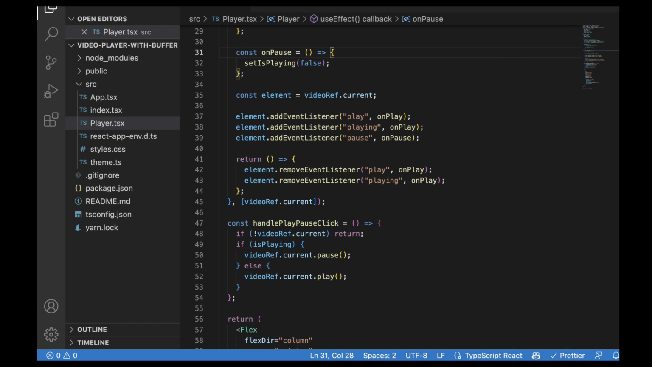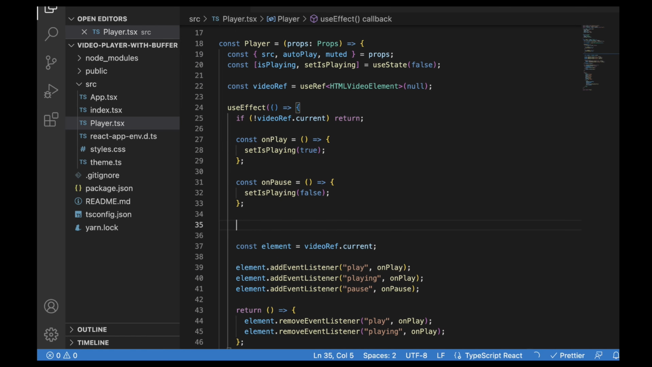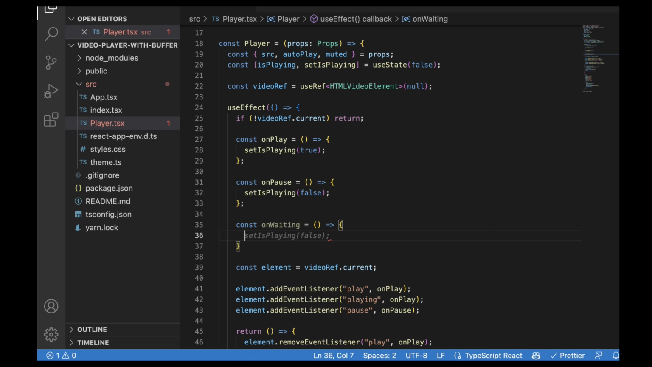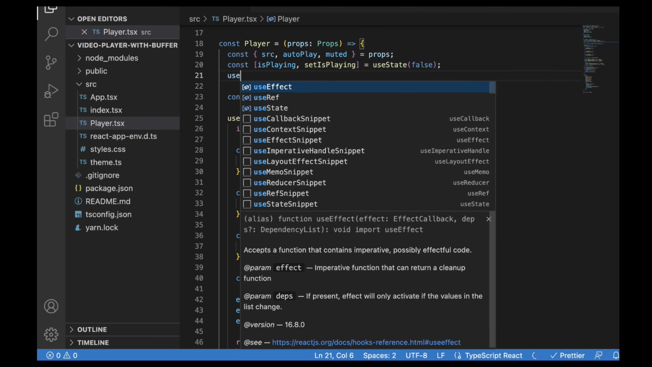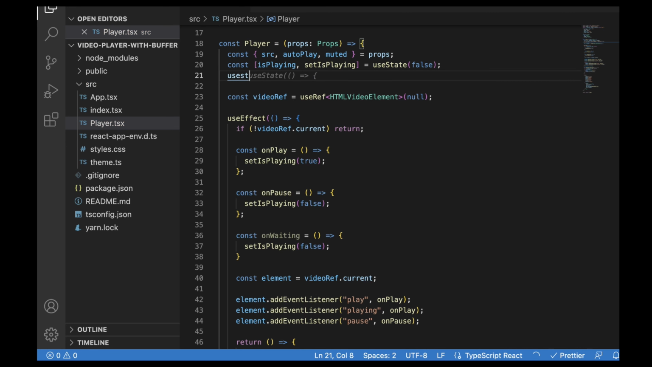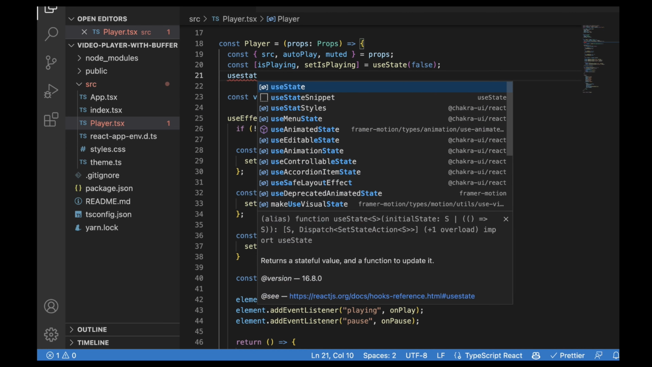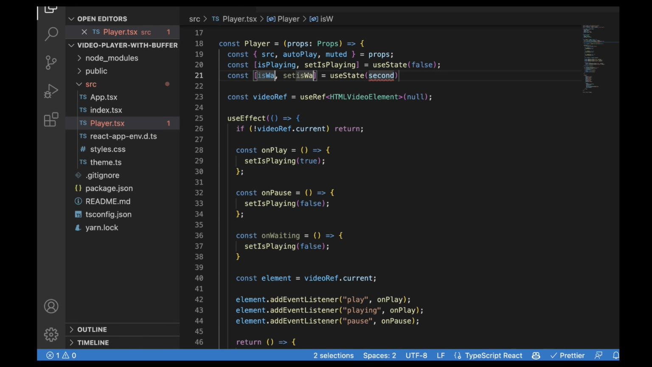Good. Now, the next thing we would want to work on is the loading state, for when the video is still loading and isn't available in the player yet. So I'm going to have a handler. I'm going to call it onWaiting because the event here is the waiting event. So isPlaying is false when it's waiting, and we're going to have a state for isWaiting.